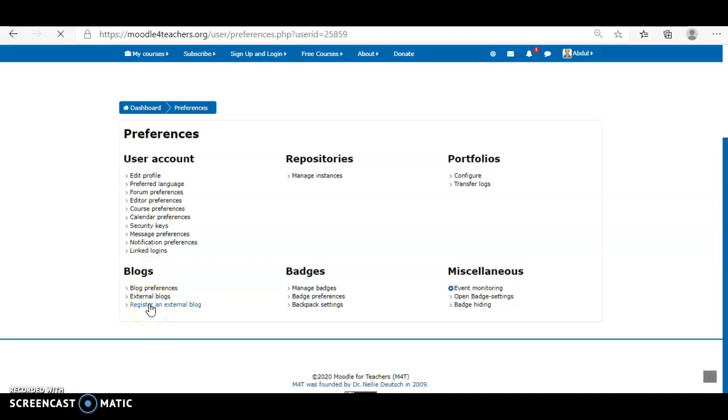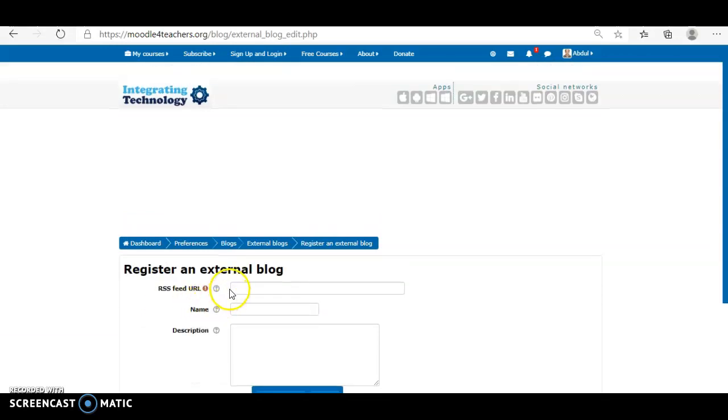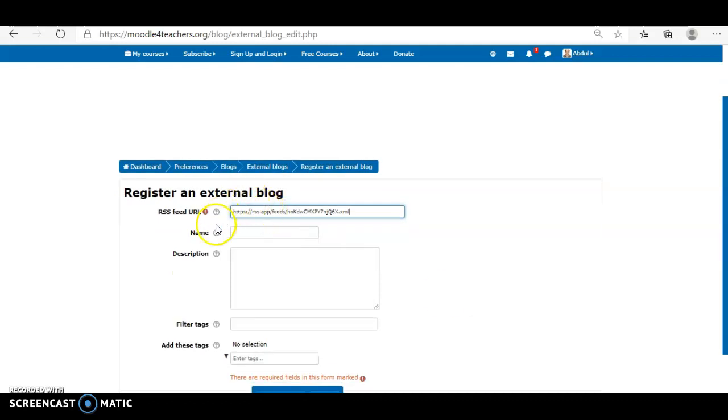You click it. I'm going to register it, and we have already copied a feed. I'm going to paste the feed here. So this feed is being pasted here, and all other items are not mandatory. We can leave it blank. We can do it later. We don't have to fill it right now.